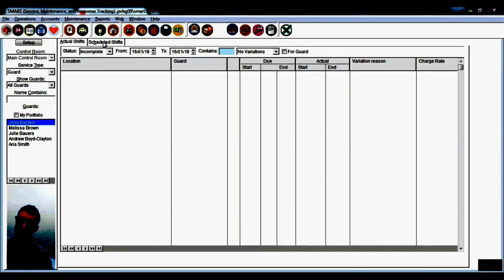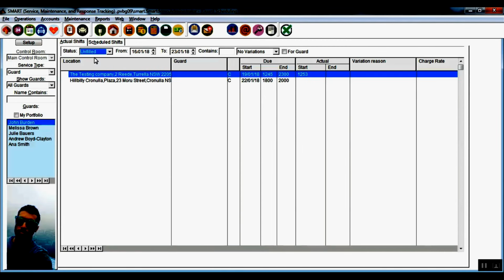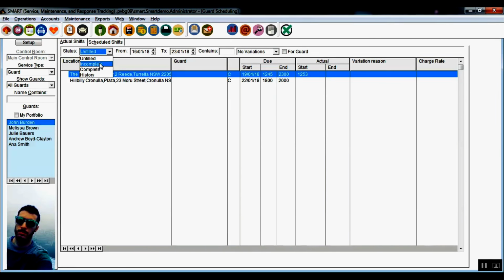We've got two tabs here. This tab shows us the shifts that we're currently working on. In the actual shifts area, we can see shifts for the designated date period, which are to be filled by a guard. We've got various selections here. At the moment we're seeing only those shifts that don't have a guard attached to them. You can also choose to see all incomplete shifts, complete shifts, or shifts which are now in history.